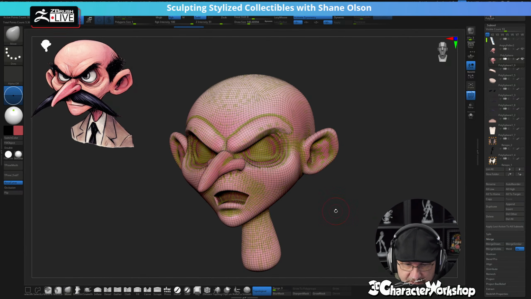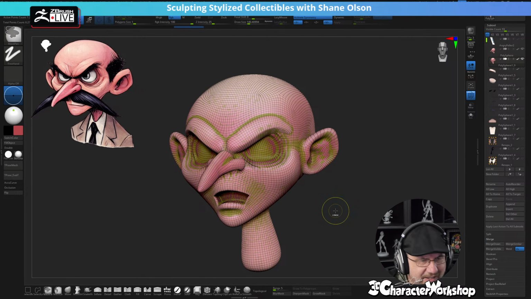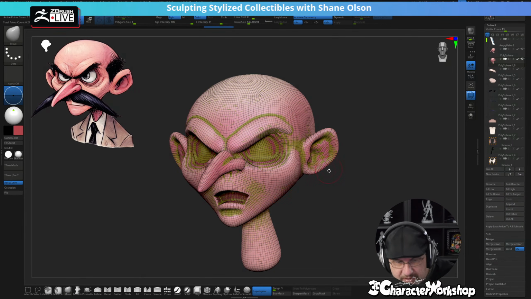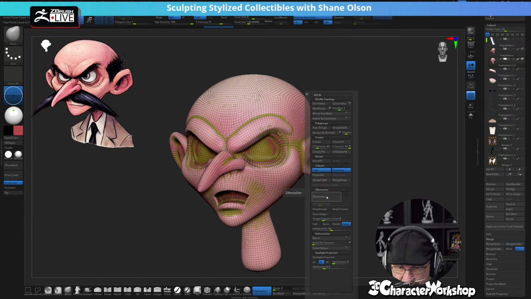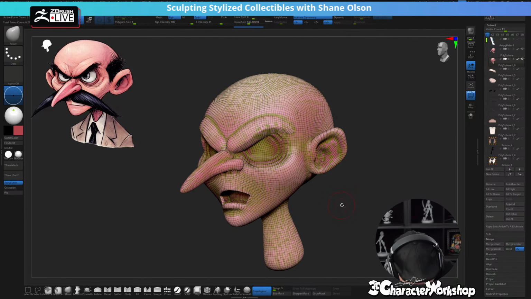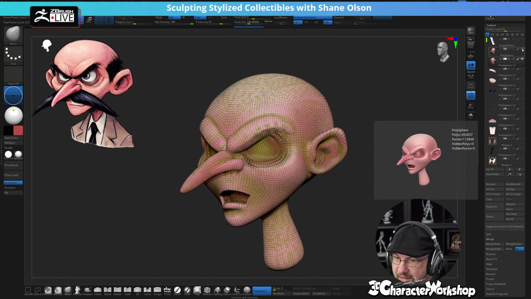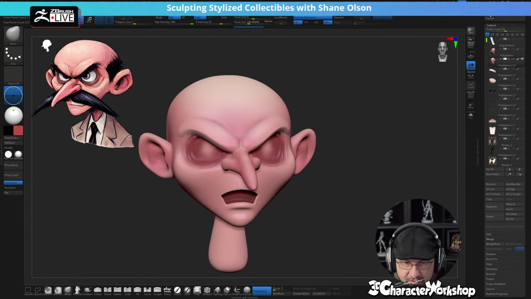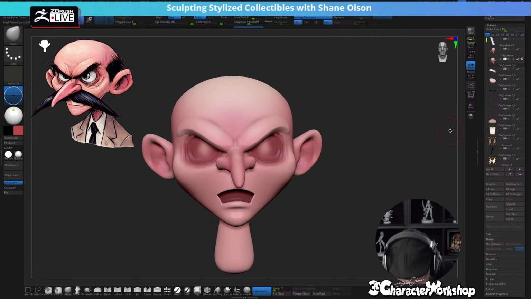Okay, see, it made it tighter. And then I'm going to subdivide it again. We're at 1.2 million. So we'll project that. Okay. And then let's take a look at it. We can hide the original. Take a look at this. And you can go back and forth.